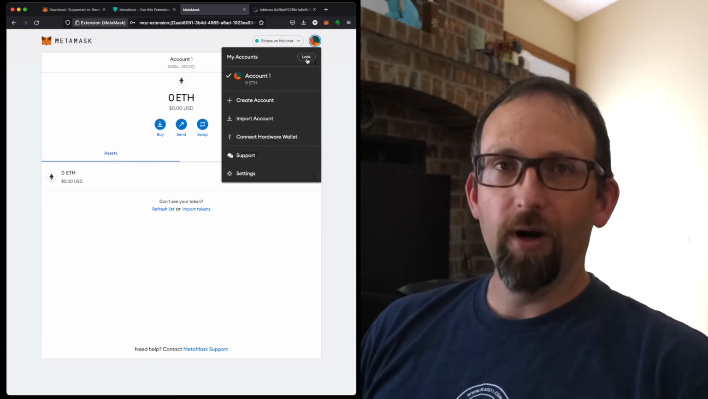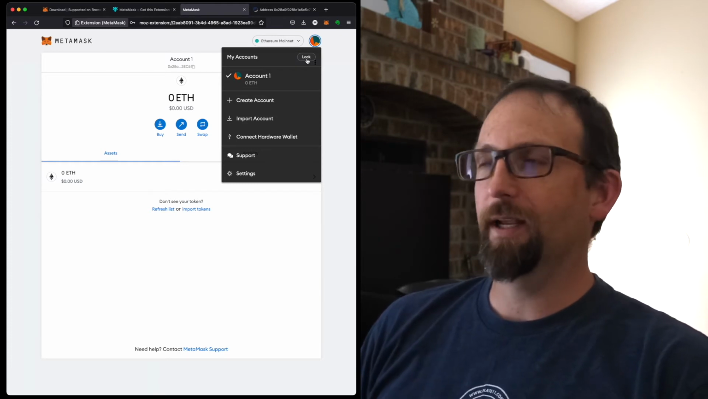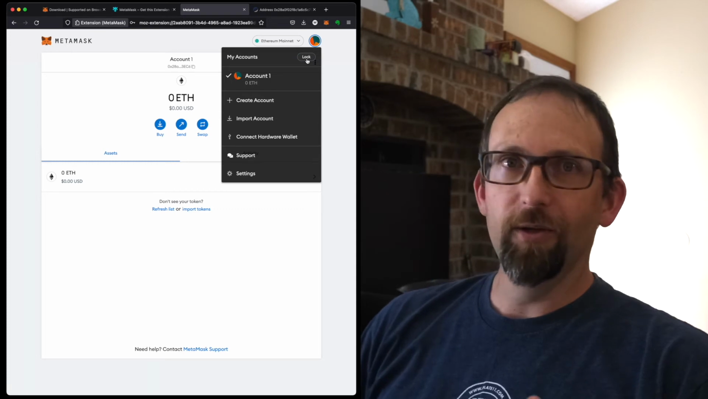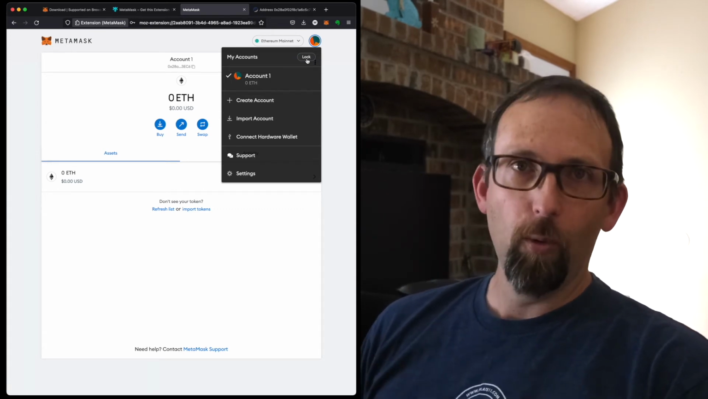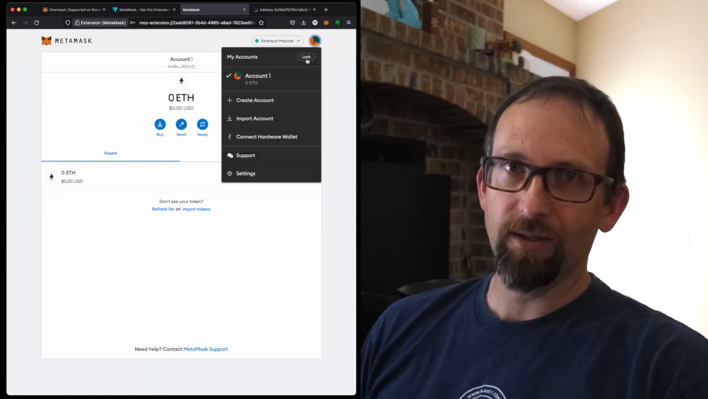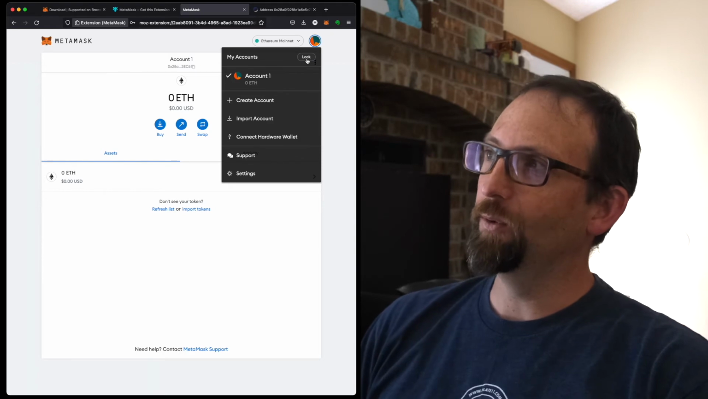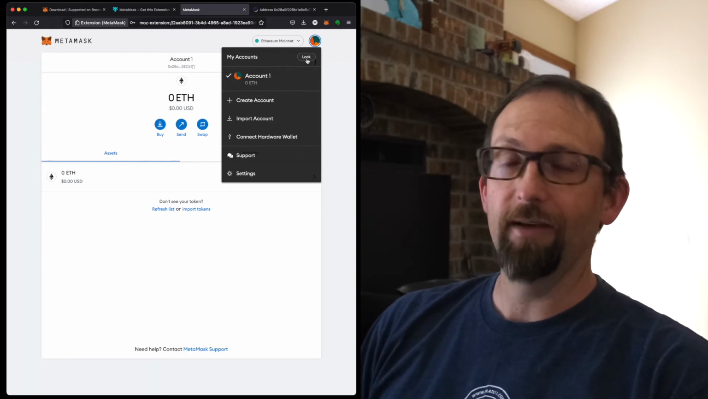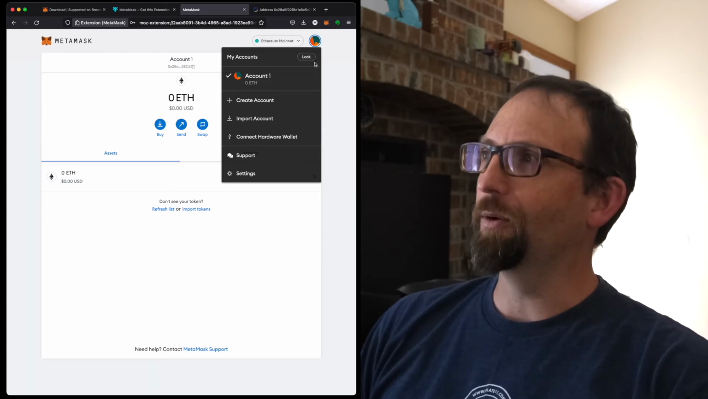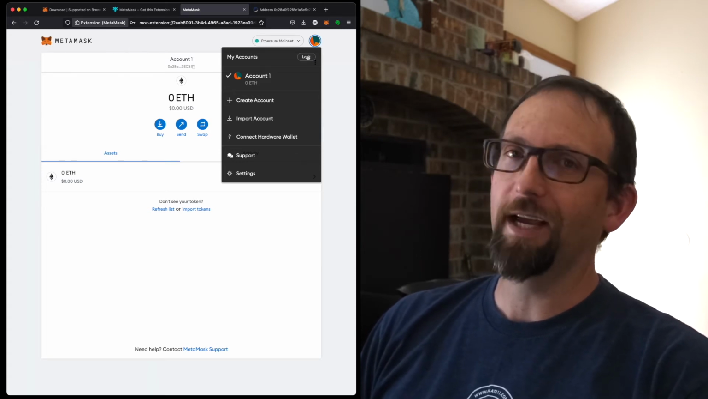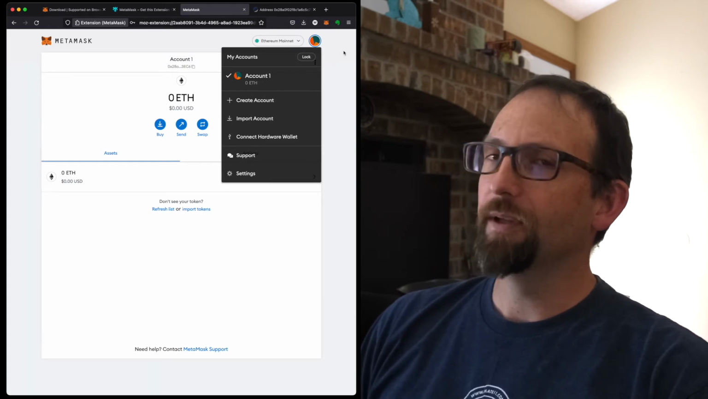Another thing you can do here is lock this account. So if you are online and you're interacting with different websites that require a wallet connect, and then you're ready to walk away and go do something else, you can hit lock, and then it will require your MetaMask password to unlock the wallet for the next session. So that's handy if you live in a place where other people might have access to your computer and you just want to make sure nobody accidentally or on purpose does a transaction that you don't want to authorize. That's an important feature if you need it.